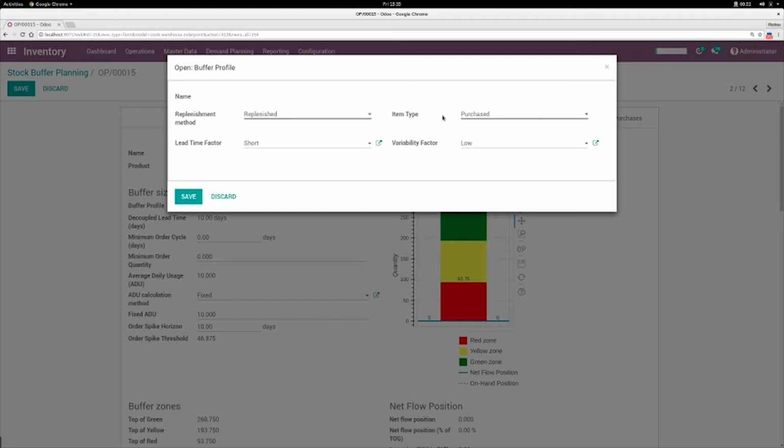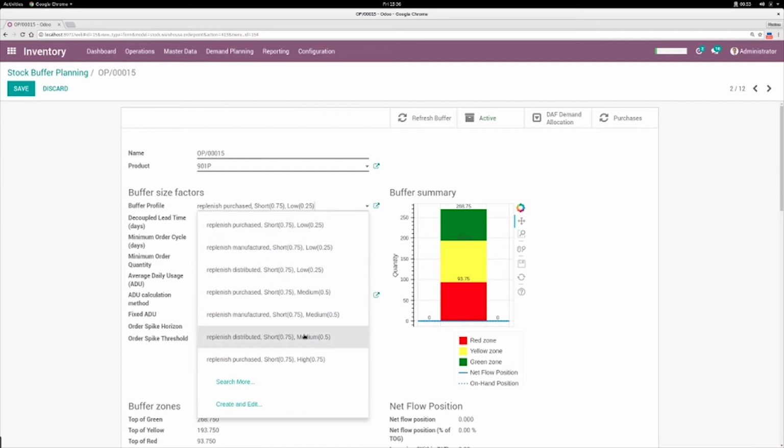Then we have the buffer profile type, based on whether you manufacture, purchase, or distribute the item. And the last two settings here are the most important ones that you may want to change during the SNOP meeting. So the lead time factor: maybe based on history, the buffer should be moved to short, medium, or long, and vice versa. And same for the variability factor. So maybe the purchase lead time is very variable, and so you should change the variability factor to high. So the Odoo module provides all the different buffer profiles, so you just need to change here in the list which profile to set on each buffer.